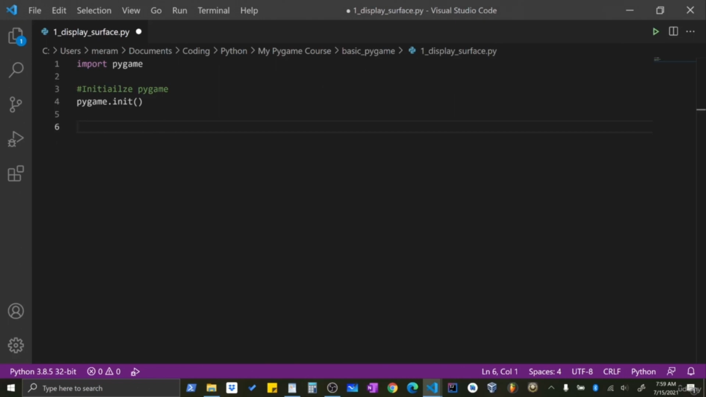So we can draw characters in our game, like a player or an enemy. We can draw scores and text, and we can draw backgrounds. So let's do that right now. So I'll put a little comment here: create a display surface and set its caption.